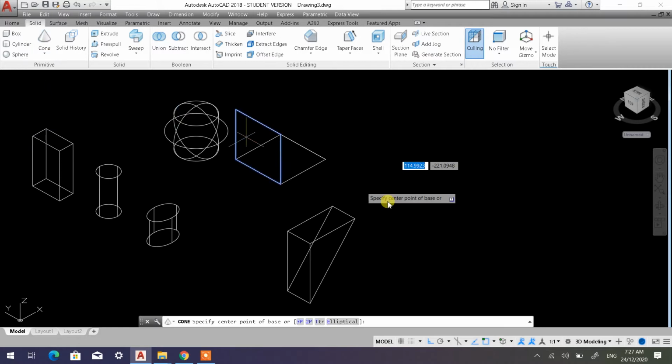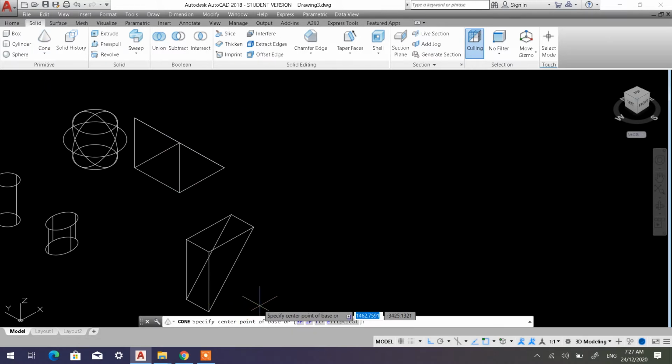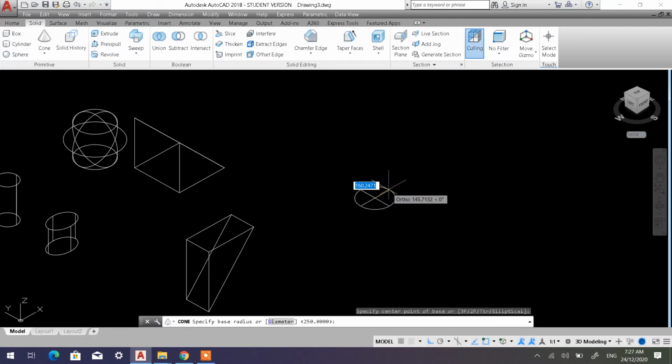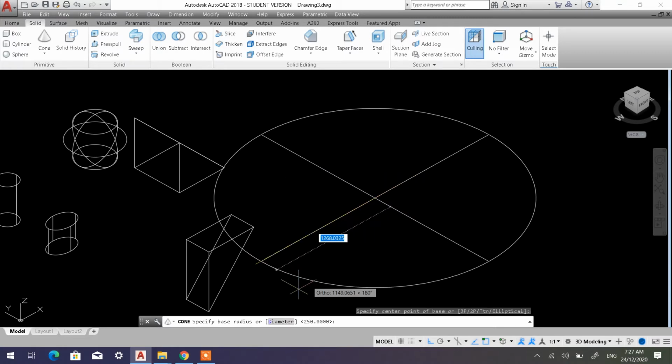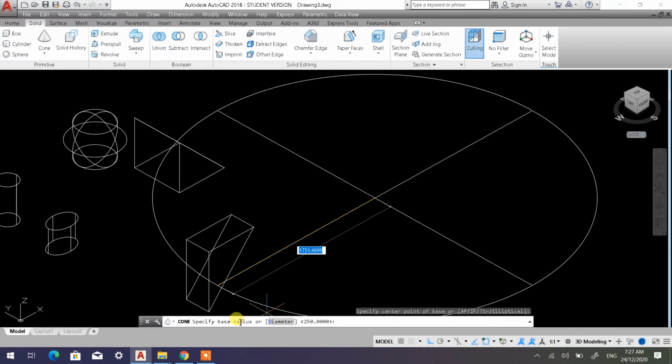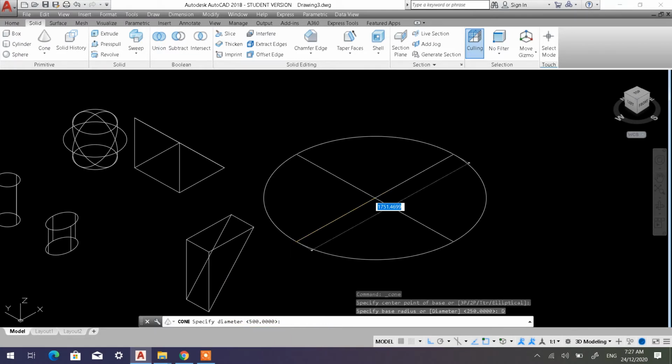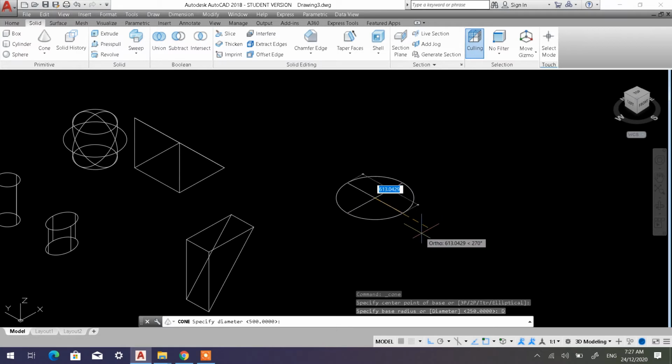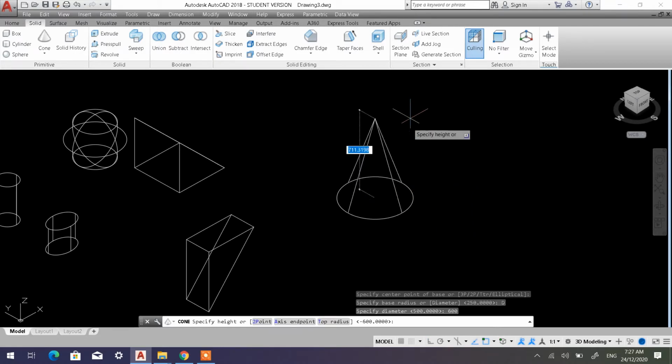All right, so now we move to the next primitive object, which is known as cone. Okay, click cone. They ask us to specify center point, so we just pick anywhere as our center point, and then they will ask us either we can indicate the radius or diameter. So I'm going to use diameter again. Let's say the diameter that I'm going to use is 600. Enter.